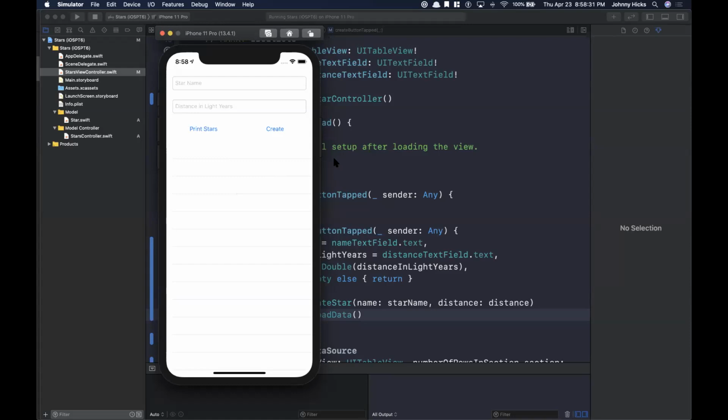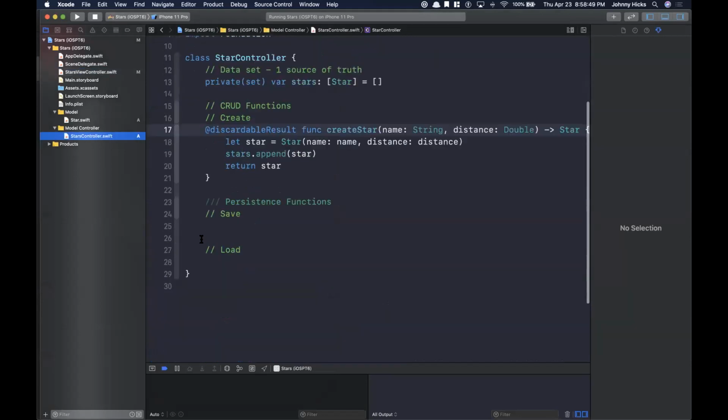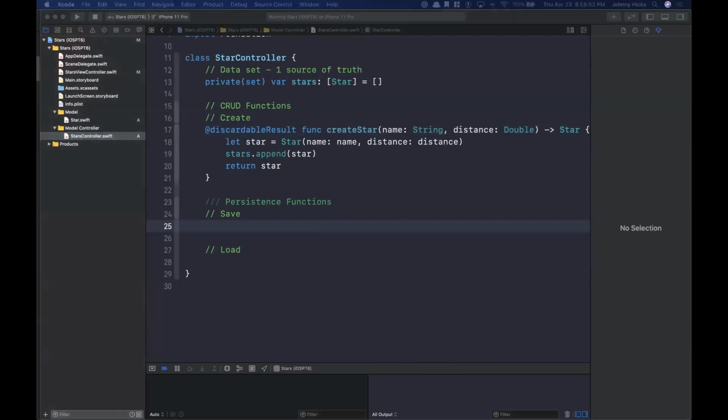Okay, so now I want to talk about how we can actually save and load up our data. Okay, so this is all going to be done back in our model controller, because remember that's where our CRUD functions and then our save and load functions are going to be. Okay, so let's hop over to our star controller. We're going to spend some time in this save area that we created for ourselves.